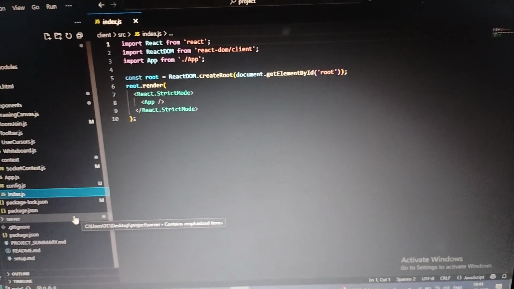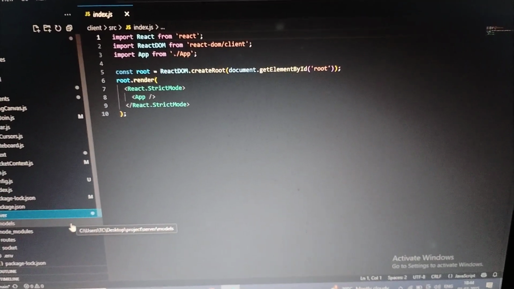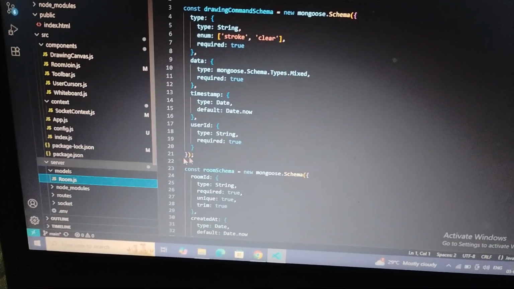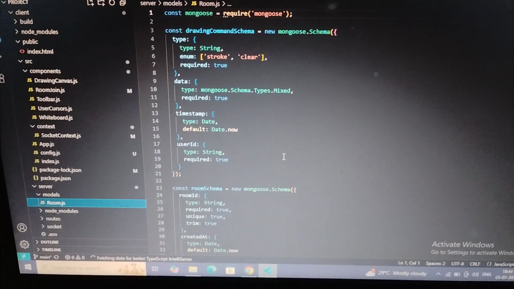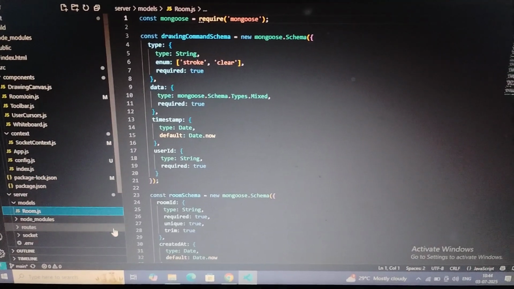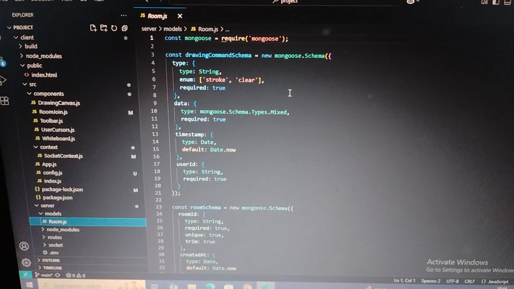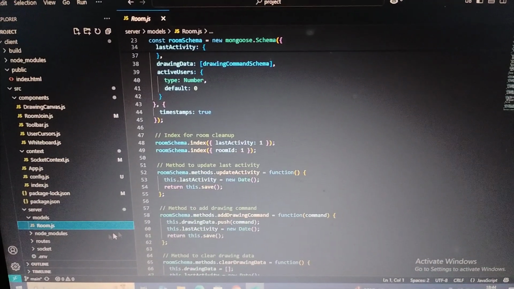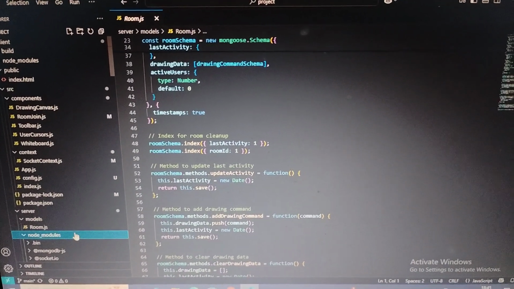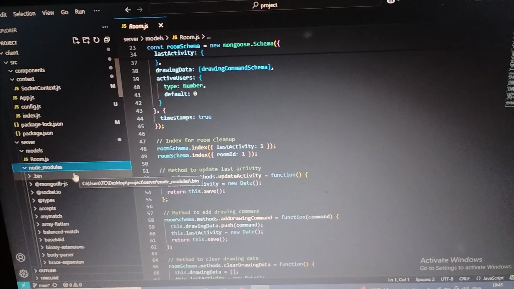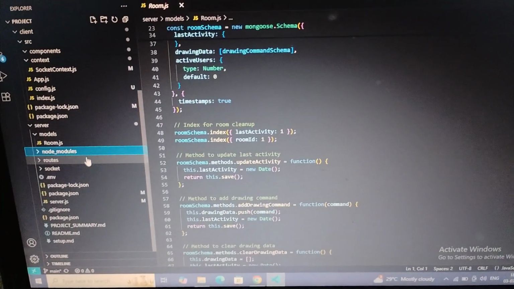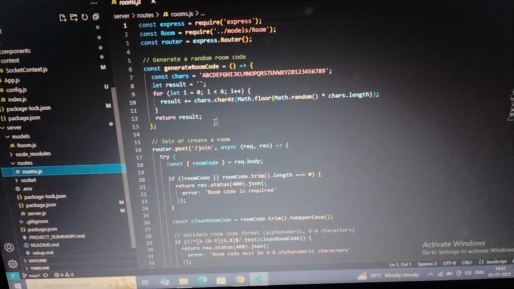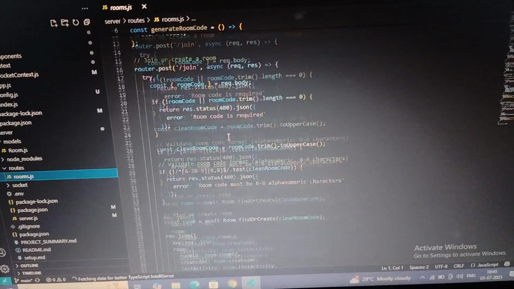Now let's move on to the server part. Here you can see that in our server part we have one model that is known as room.js. This is our node modules section. This is our route, rooms.js. Here I have enabled all kinds of routes.